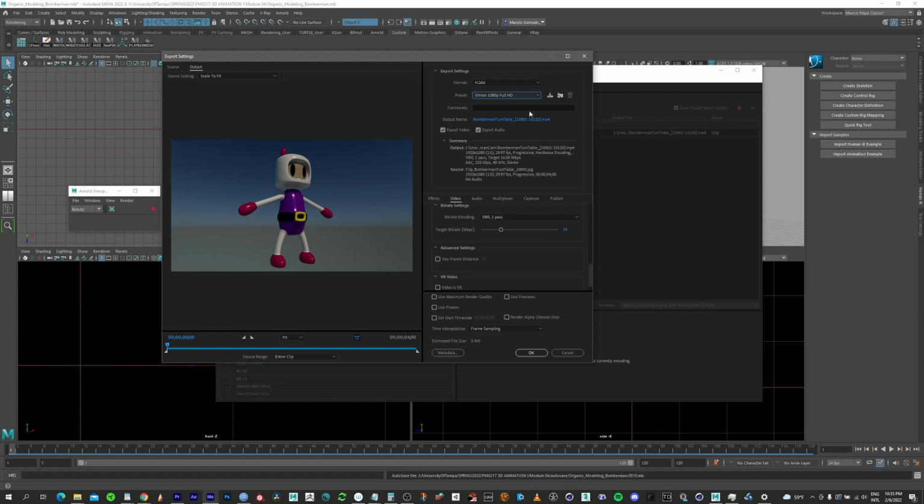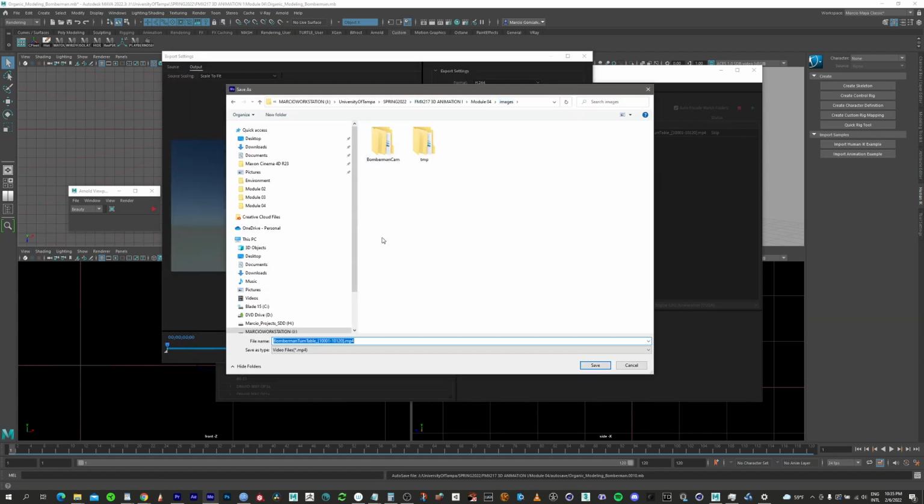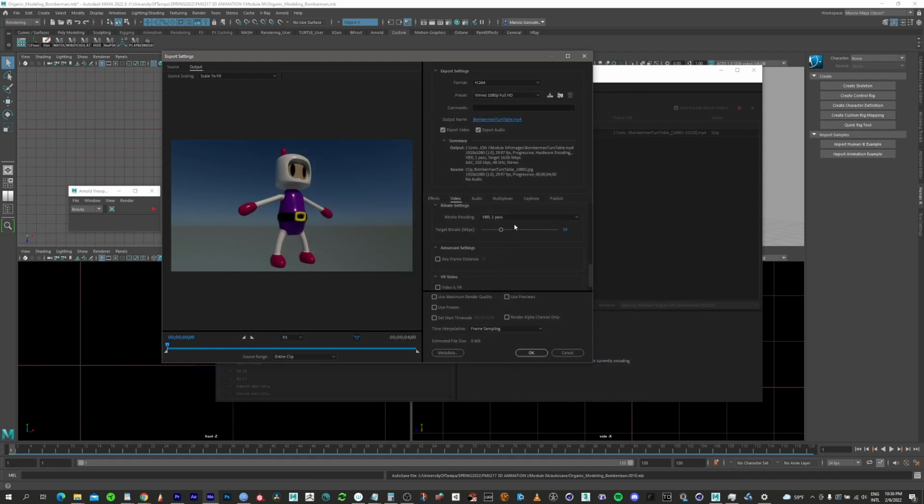So let's select where we're gonna put this. We're gonna put it here in images, and we're gonna call this just turntable, so I can take out the numbers, because by default it gets the numbers of the frames, like the first and the last one, but I want the name to be just Bomberman Turntable. Sounds good so far.